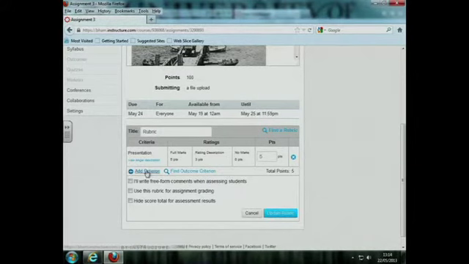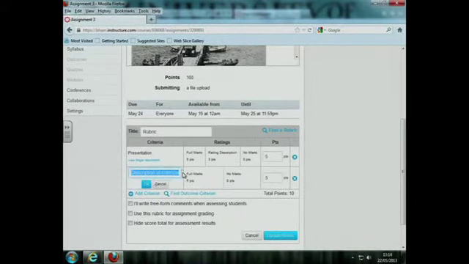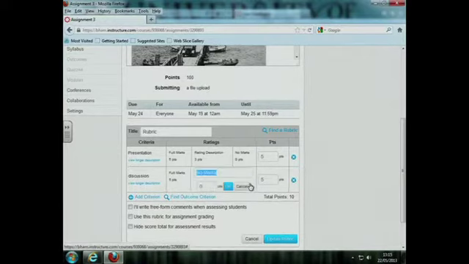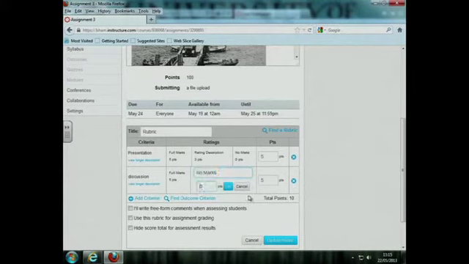I can add another criteria in here, so discussion, and I might say I just want to have 2 ratings in that. I want to have 5 and 0. Yes, but I can change that as I want. I can edit these as much as I want. So I might want to say, well, actually, I can change that and say full mark.